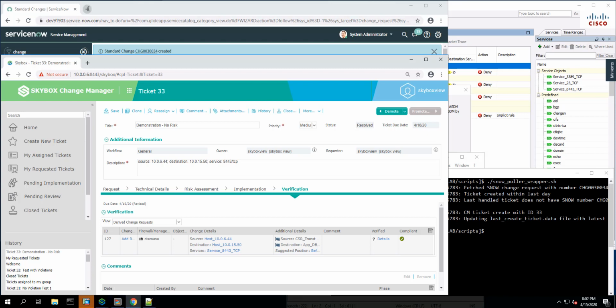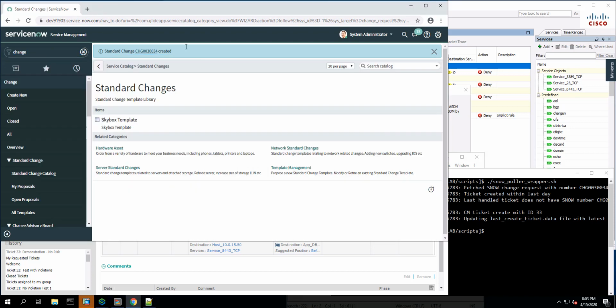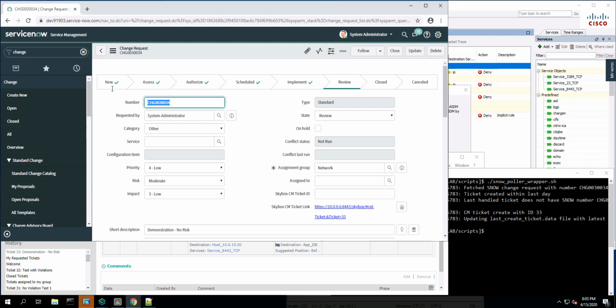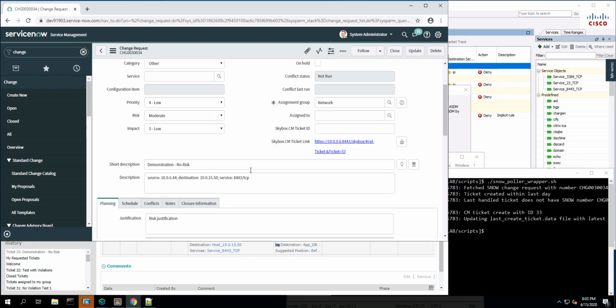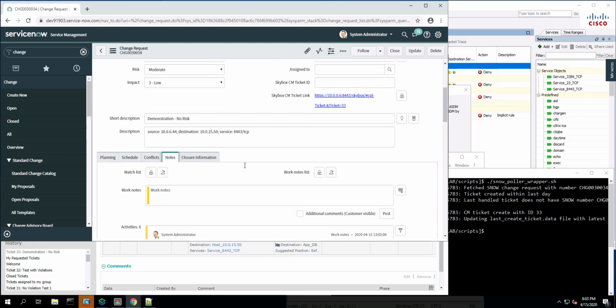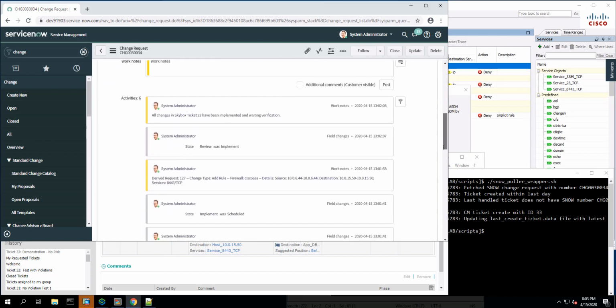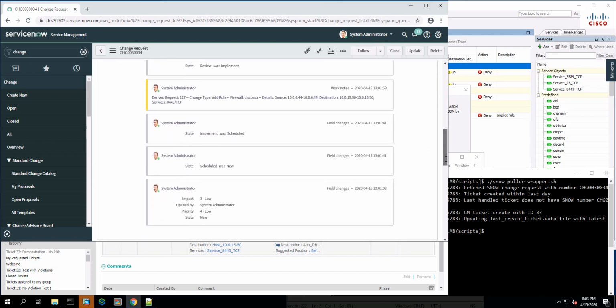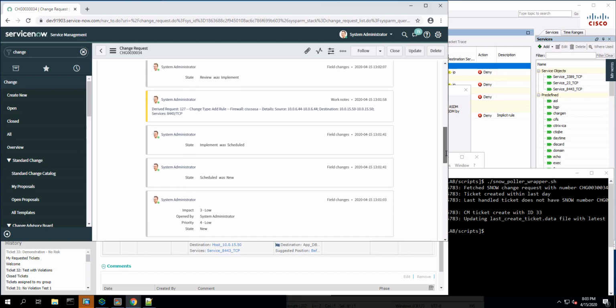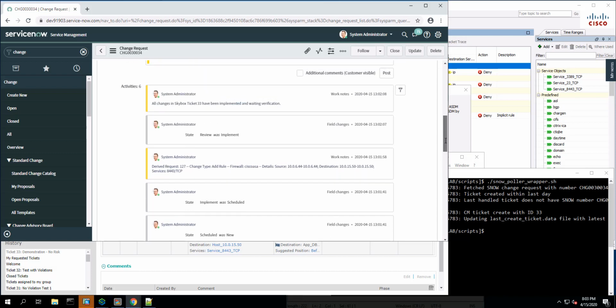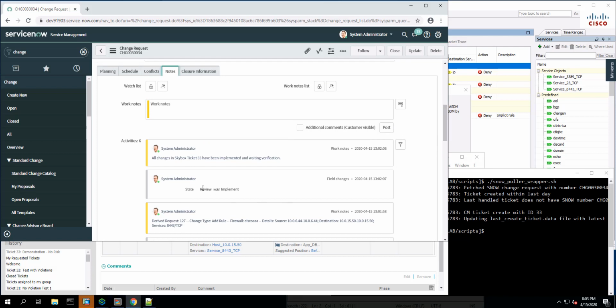If we go back to ServiceNow, we'll open up that ticket that we created, and we can see that it's moved all the way through the process, it's past implementation, and it's waiting at the review stage. Skybox has been updating the ServiceNow ticket at each stage. So right now it's saying that the change has been implemented, and it's awaiting verification.